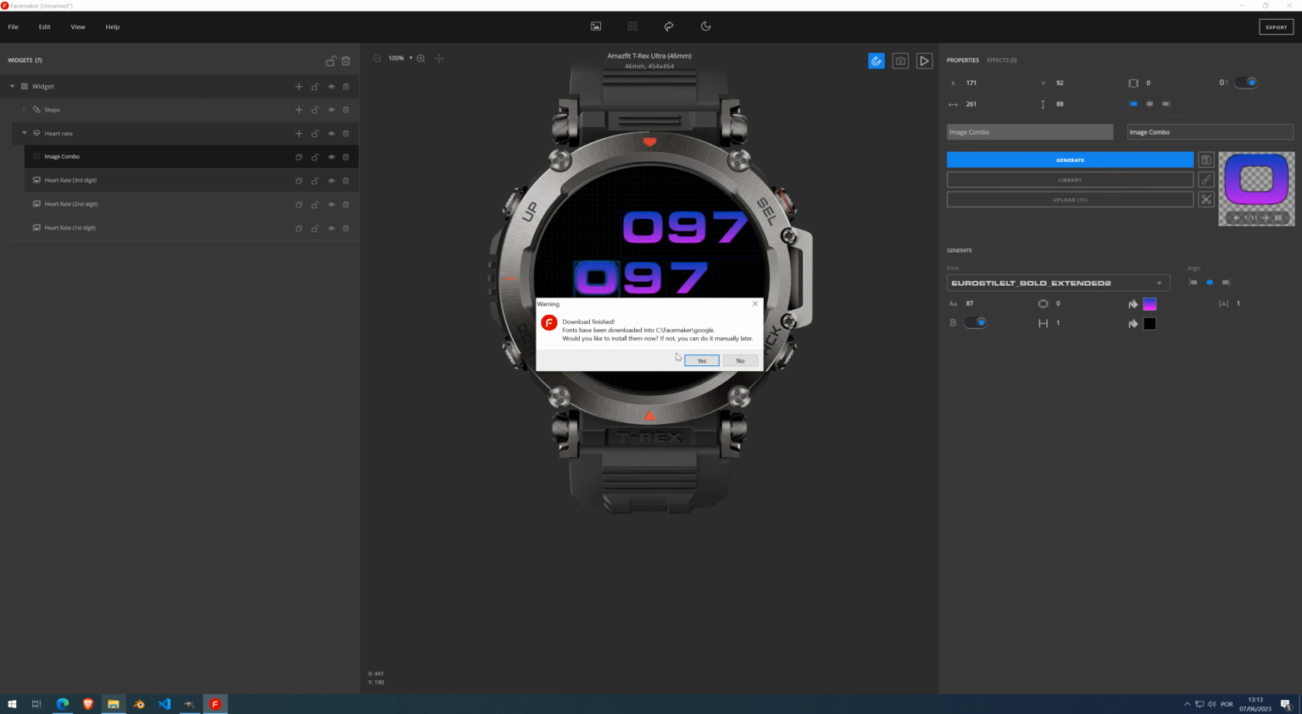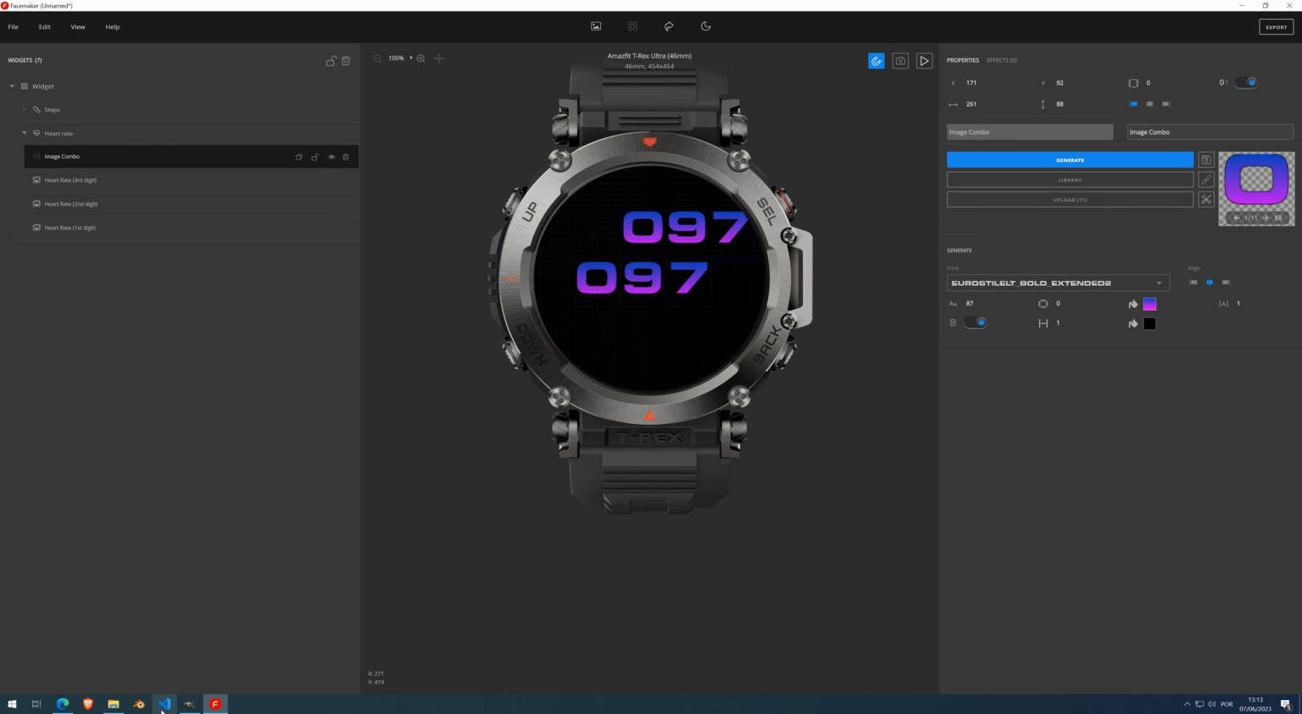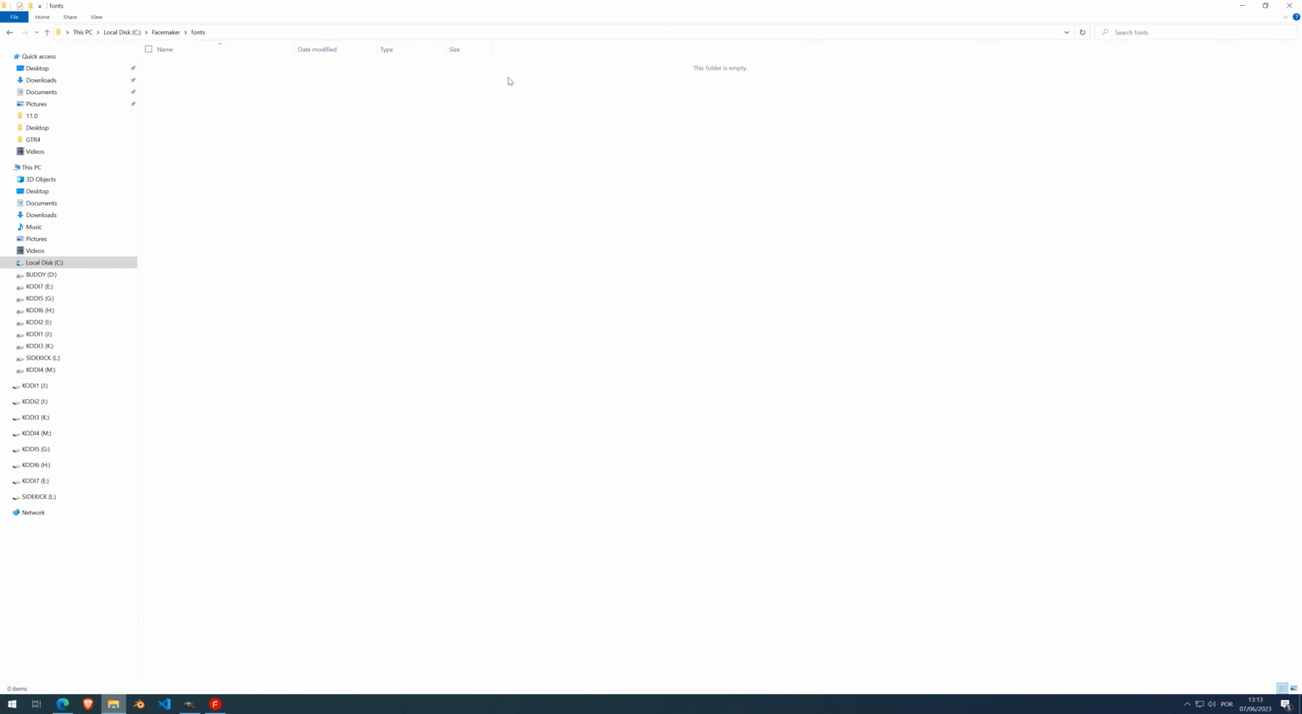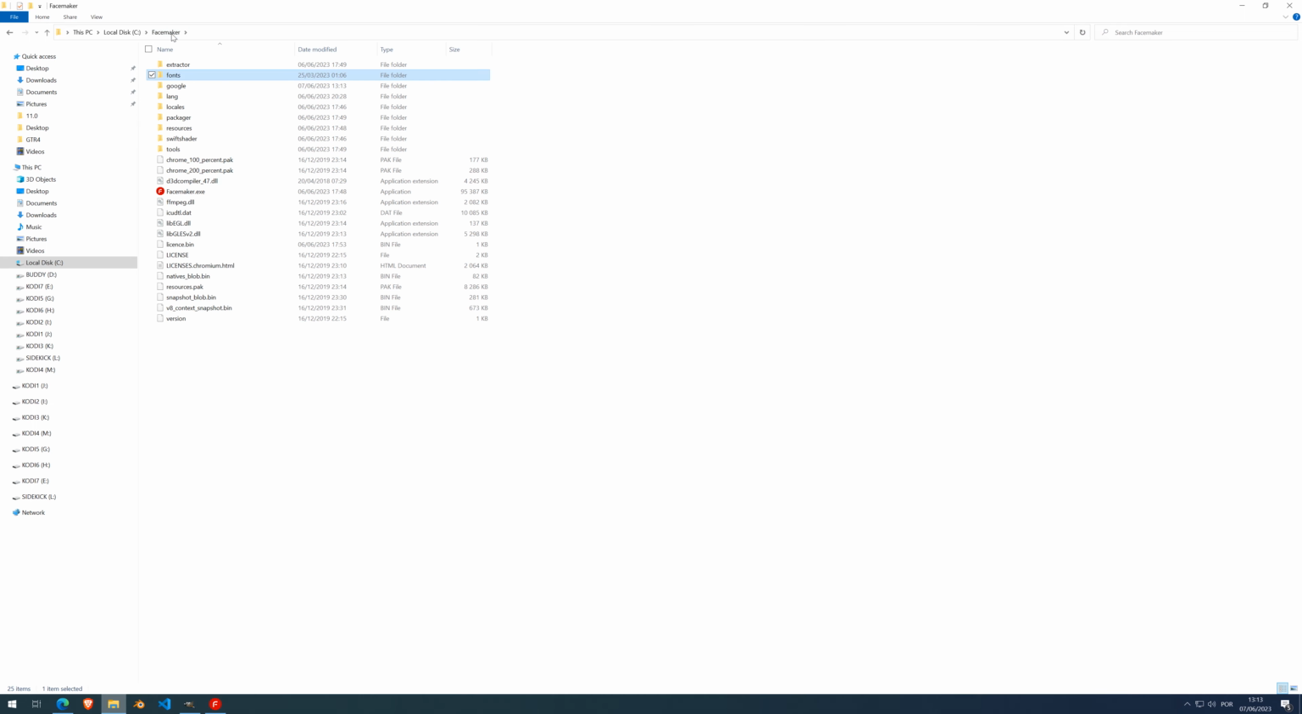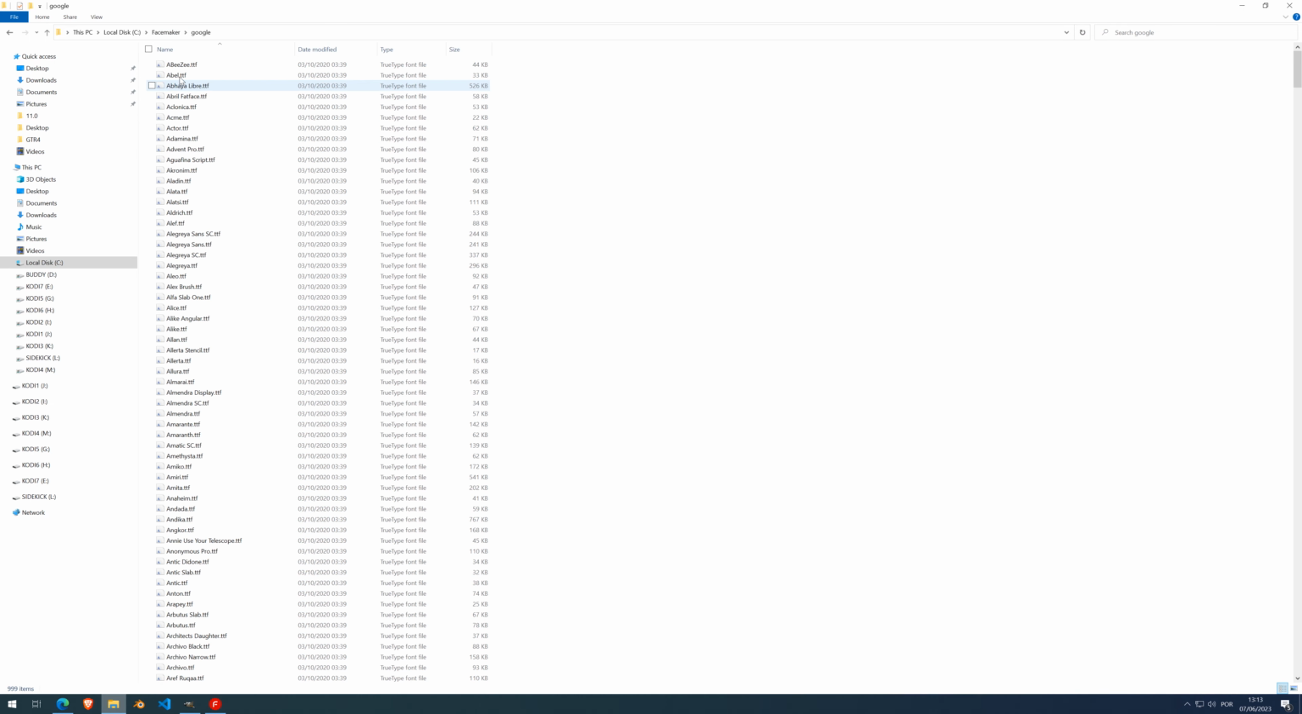Oh, the fonts have downloaded, so I'm not going to install them. Just know that they're available. They will download to the Google folder, and you have them here. Let me show you real quick how you can do it. So preferences, import font, and let's go into C, Facemaker, Google, and you have all the fonts here. And you can choose one and install it.